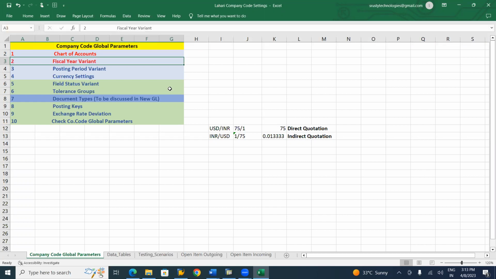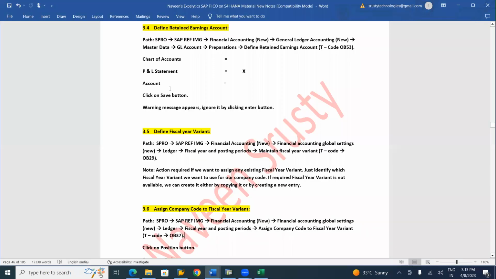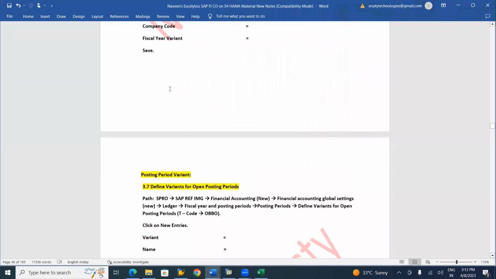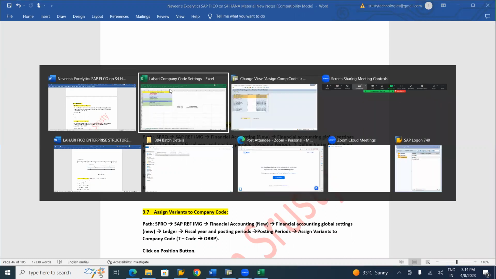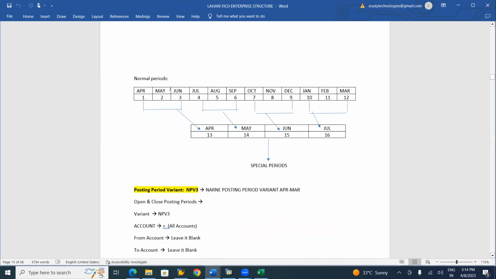Fine. Next one, posting period variant. This is another important step. Okay, so here we have copied. Let me change here.